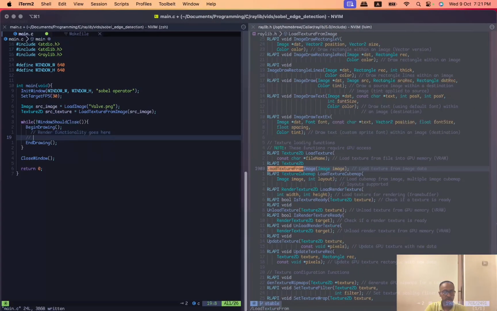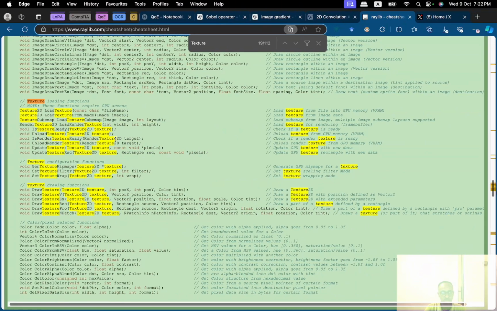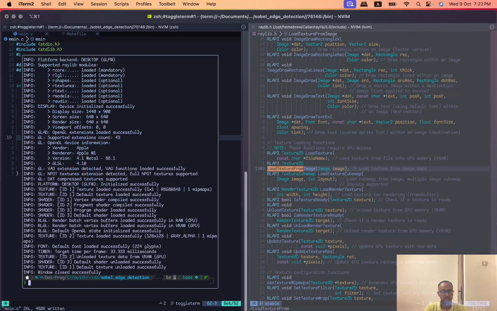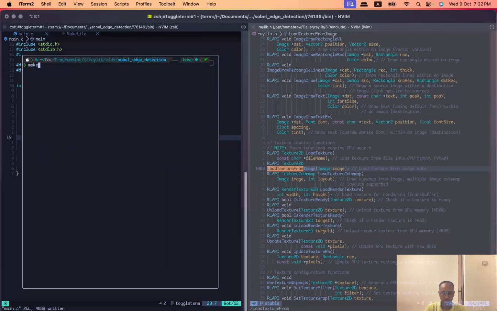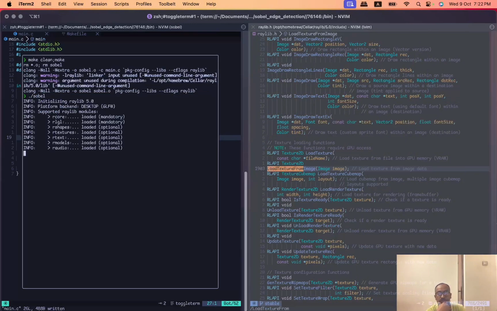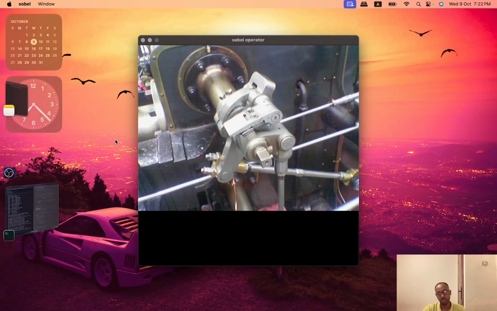So every render goes here. So let's say draw texture. Let's make sure, is it draw texture? Yeah. I need to pass the texture, the source texture. For now, let's just draw it on the top left corner, and let's make the background white. Let's try to compile. Yeah, we compiled successfully. Let's try to run it. Yeah, so we can load an image.